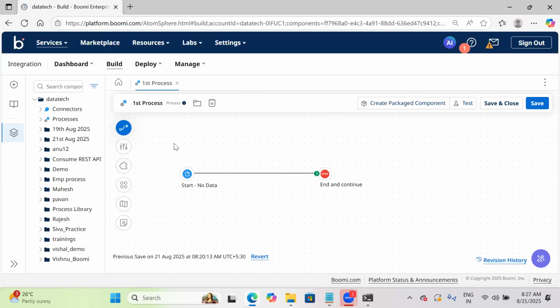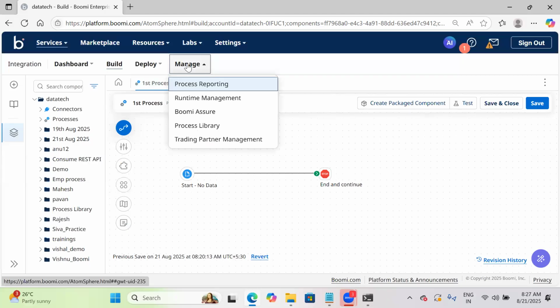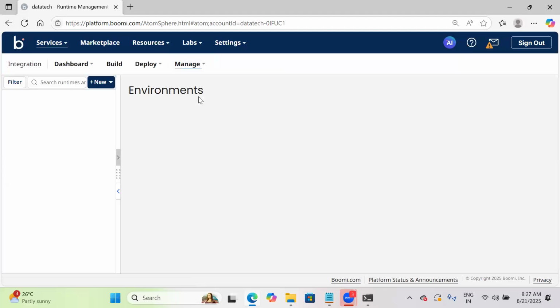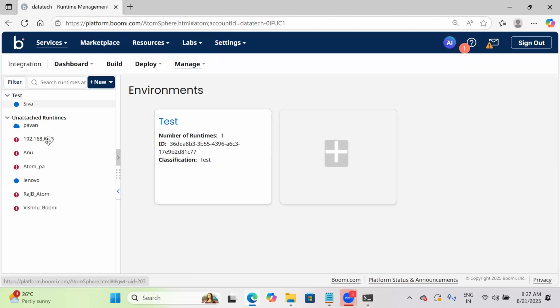How to set up the Atom? First you need to enter the URL platform.boomi.com, then you need to come to the Services tab and select the Integration module. Once after selecting the Integration module, you need to come to the Manage tab. Once after coming to the Manage tab, you need to select Runtime Management. Once after selecting Runtime Management, you will be redirected to this page.